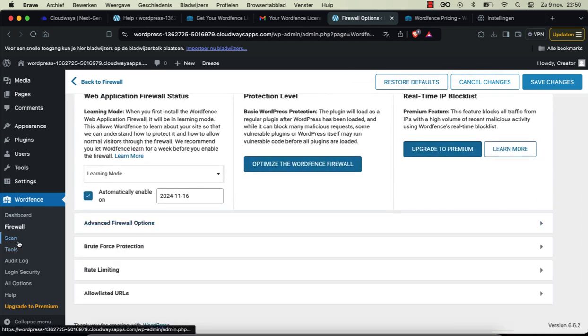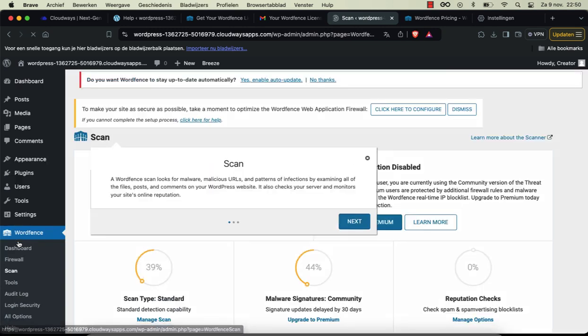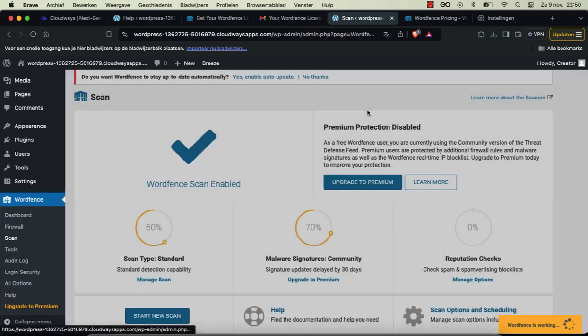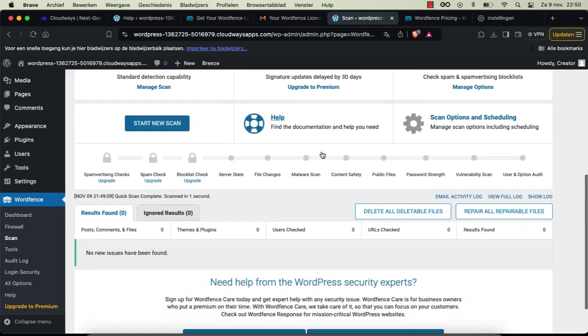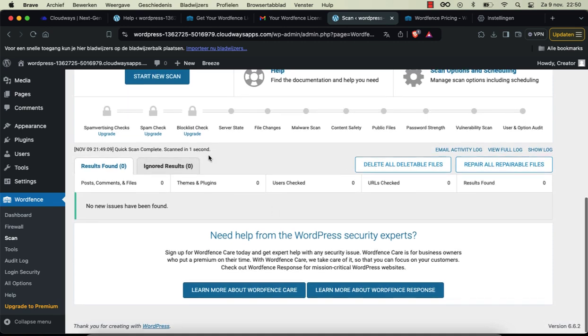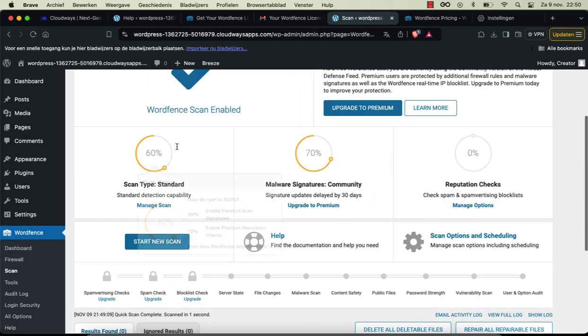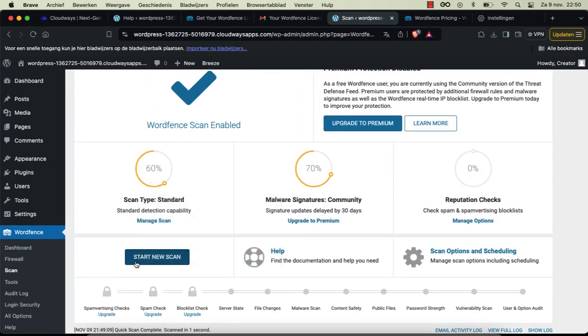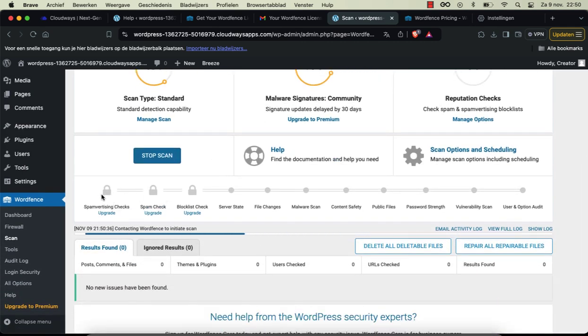So now to the most important part, the scan. If you want to scan your site for malware, it's very easy to do this, and I highly recommend it. So I will click on start new scan, and it will search all those options like spam advertising checks, spam check, block list, file changes, malware scan, content safety, public files, password strength, and so on. So a lot of options.